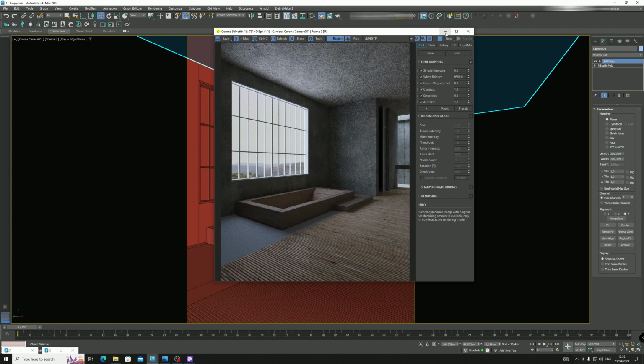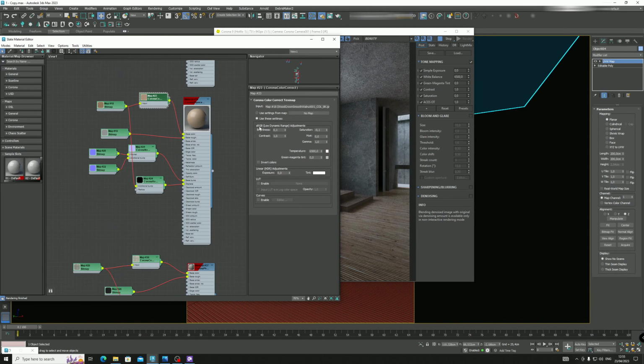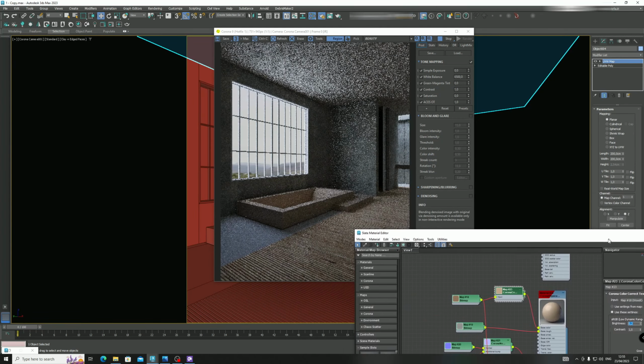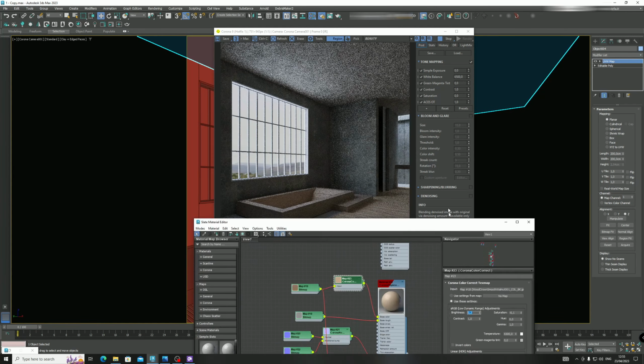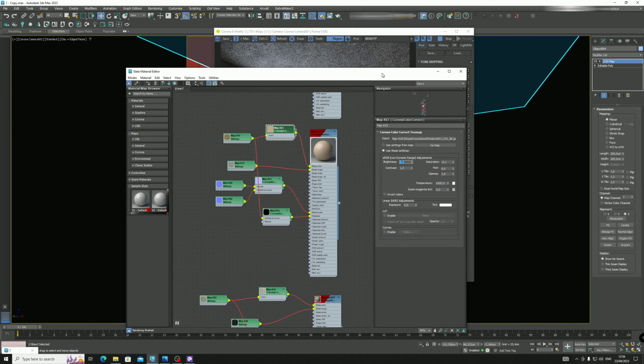Next, I would like to add the color to the window, but before I add the color to the window, I would like to add here, yes, this one, like 0.2 maybe. That is more bright. Yeah, this looks much better. Yeah, this looks good now.